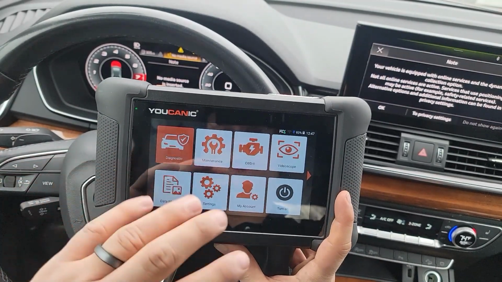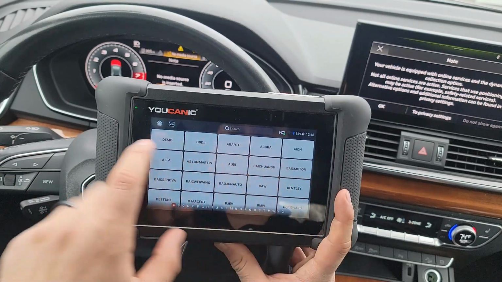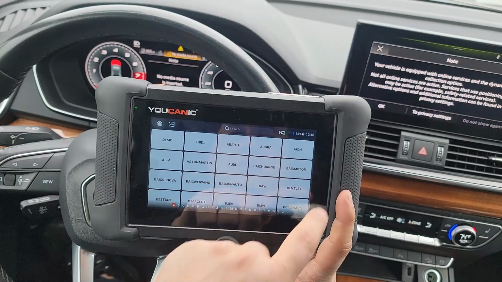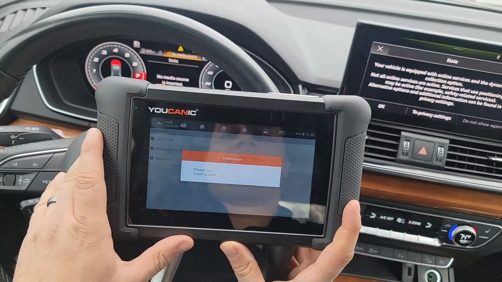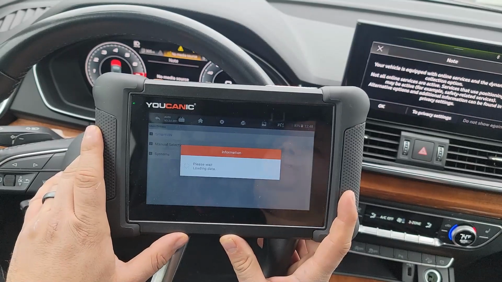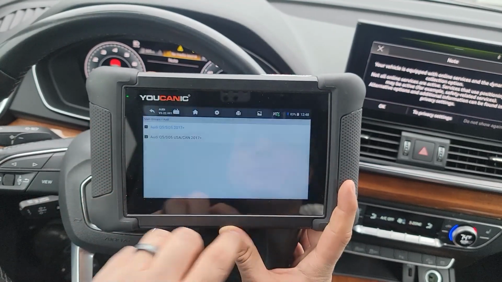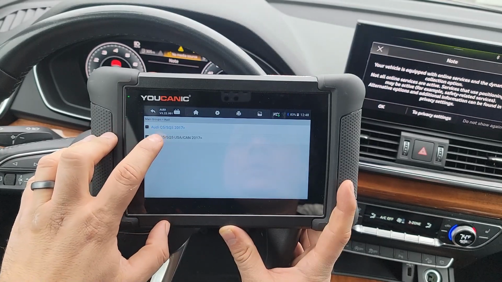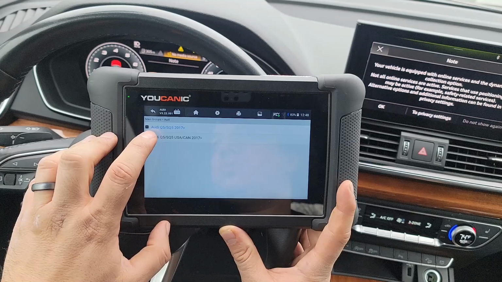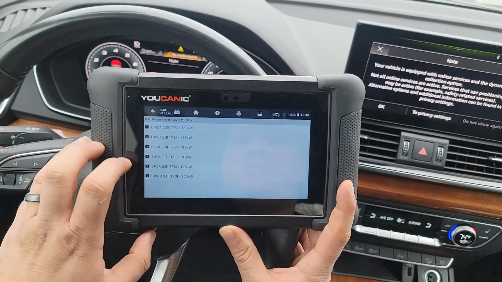So let's go. We're going to start from the home screen. You want to press diagnostics, then you press Audi, and then you can select smart VIN. If it doesn't detect it through the smart VIN, you can manually select the model, but in this case it detected. This is a 2021 Audi Q5, and this is a USA market SUV.